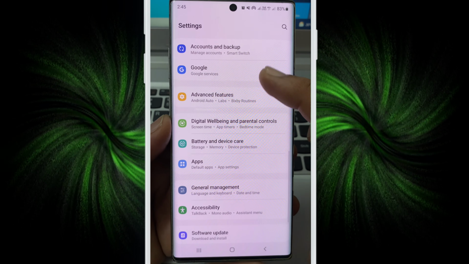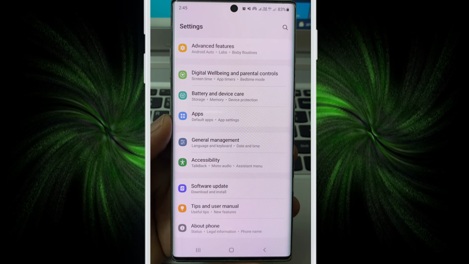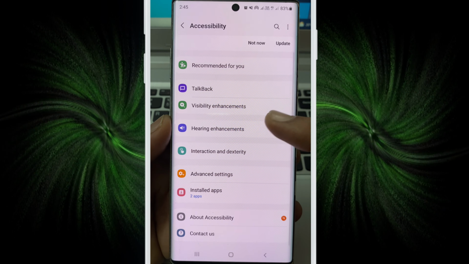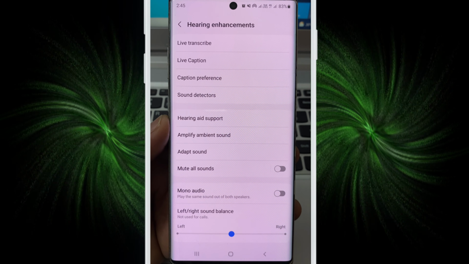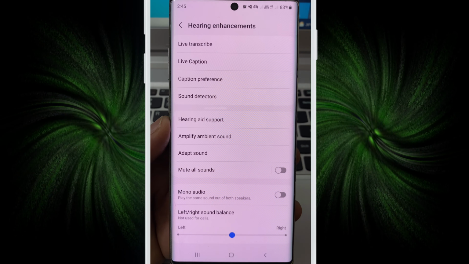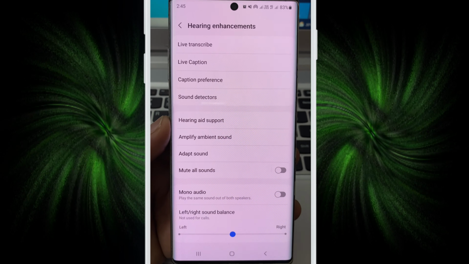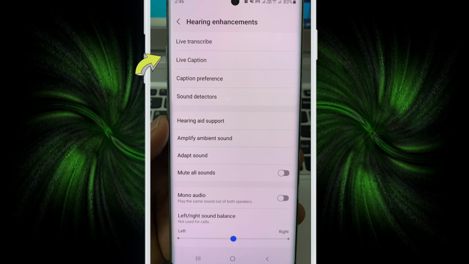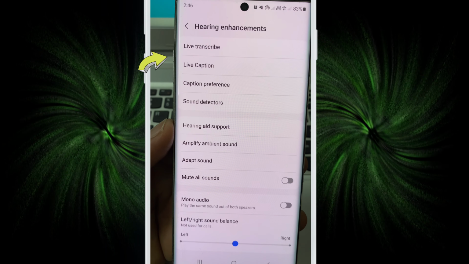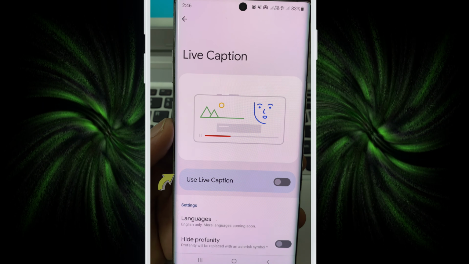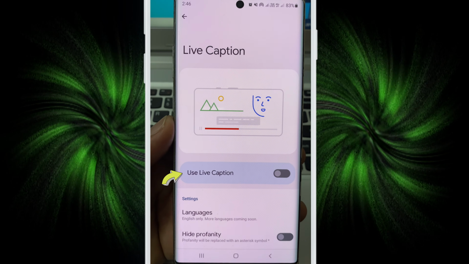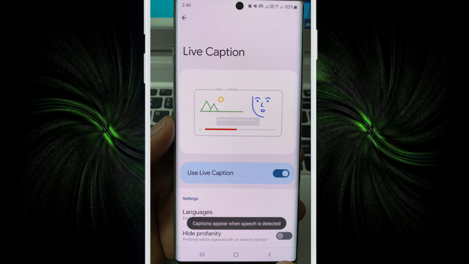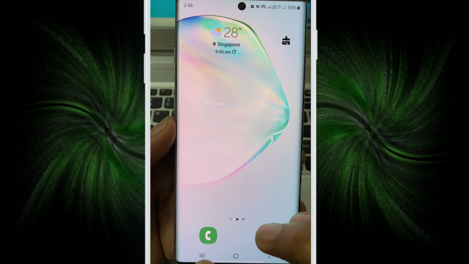Here there is the option Accessibility, click here. And friends, here there is the option Hearing enhancement, click here. And you see here, friends, Live caption. Just click here, and friends, the first option is Use live caption, just click here. And now, friends, I play this video again.